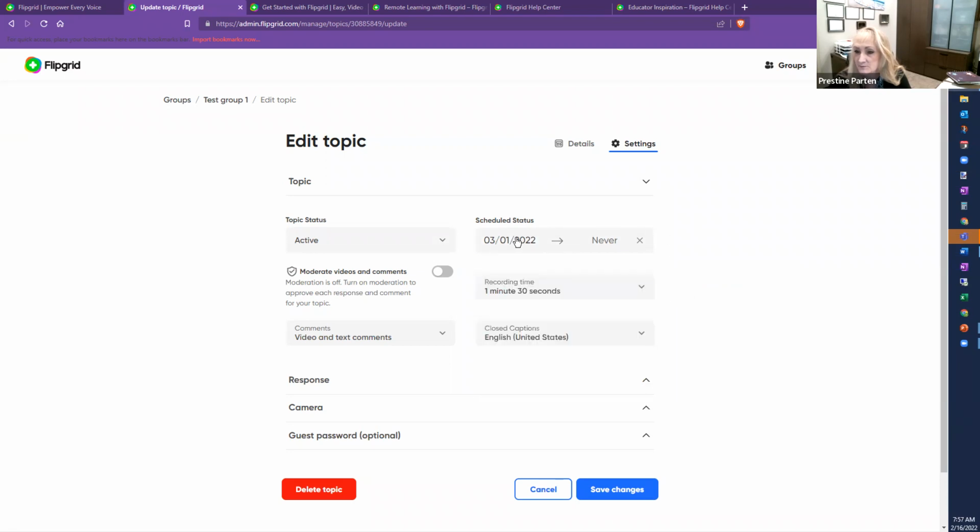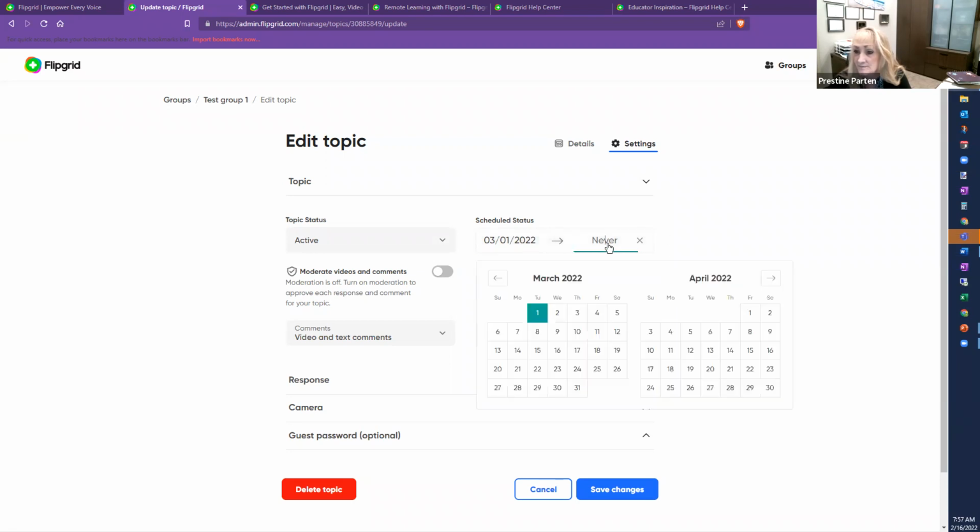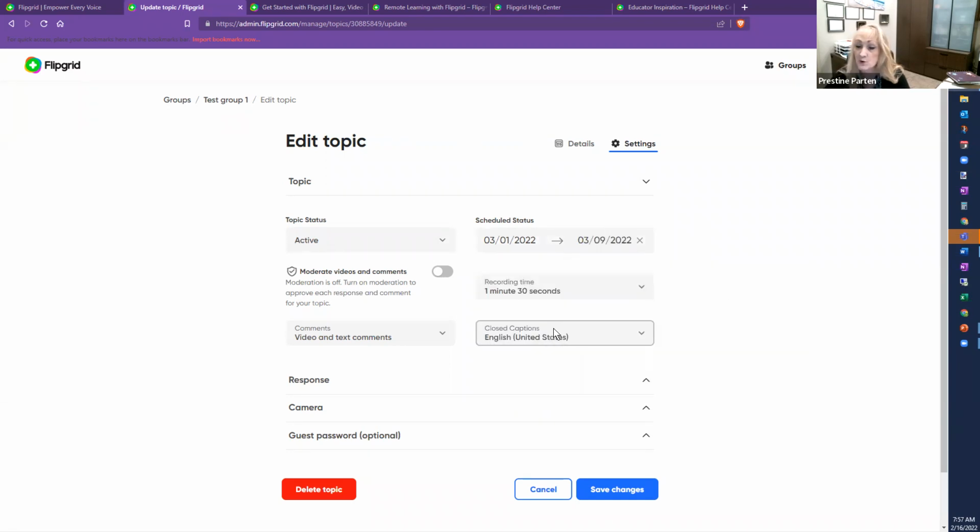And so you can schedule it here, and maybe they can only do it March 1st to March 9th. So there's a window of time that they can put this in. So you have like a due date. They are only allowed to do it within this particular time frame.